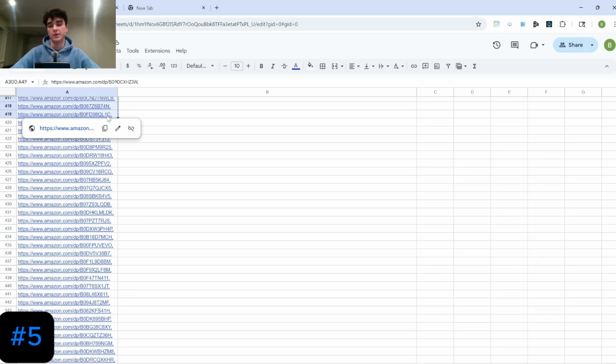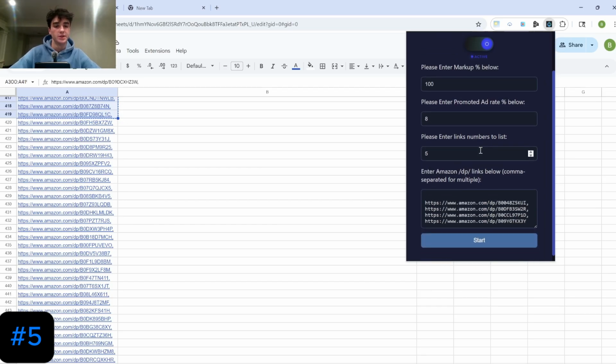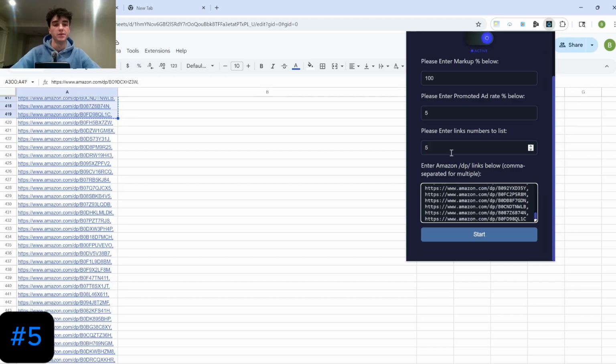And all I would do is copy those 120 links, go over to my Dropanion Chrome extension here, and keep all my presets how they normally are. I normally do a 100% markup, although I recommend anywhere from 80 to 100. I've found that 100 is probably the sweet spot, and my promoted ad rate is typically always 5%. And so I would go to my little table here at the bottom and paste in those 120 links, and then it's asking me how many links I want to list, and we would obviously put 120 here, and then all I would do is click start.